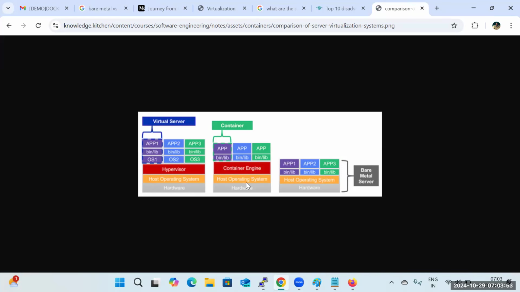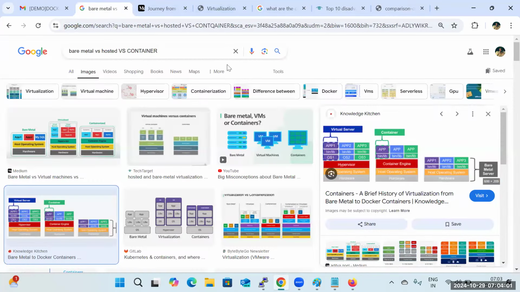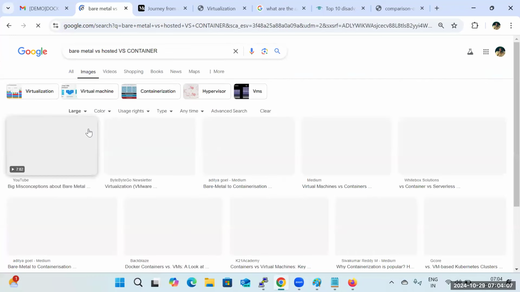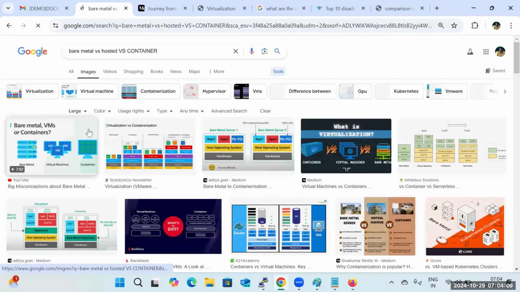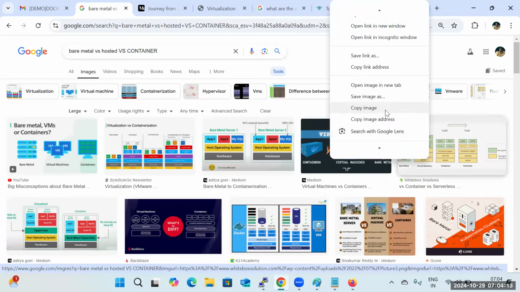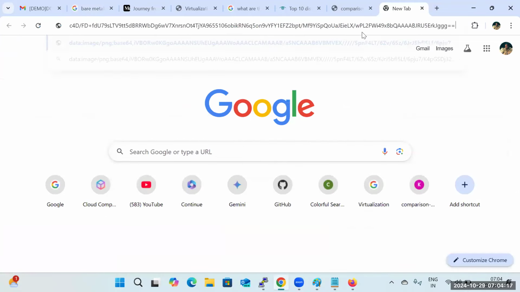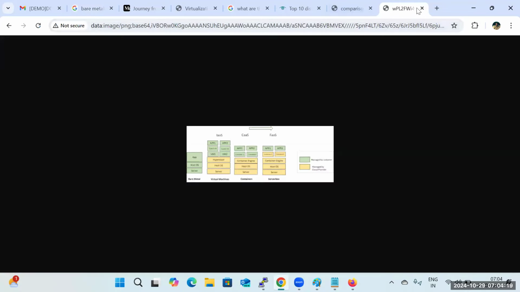So you will be having hardware. On the top of that, you will be having the operating system, like your Unix, Linux, and Windows type of operating system. On the top of that, we are going to install a containerization platform. Here you need to understand what a containerization platform is. Containerization platform means Docker. It's just like an application.